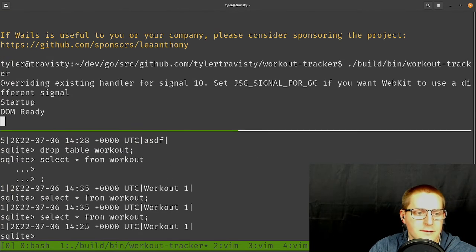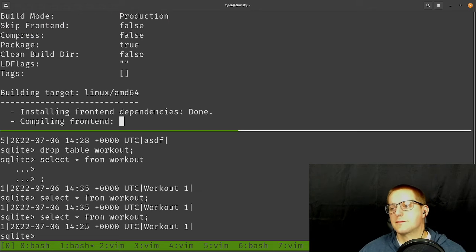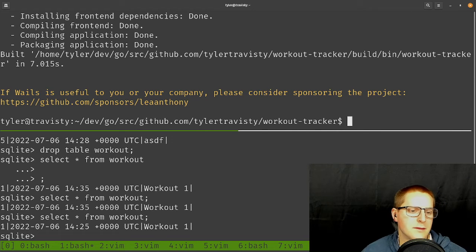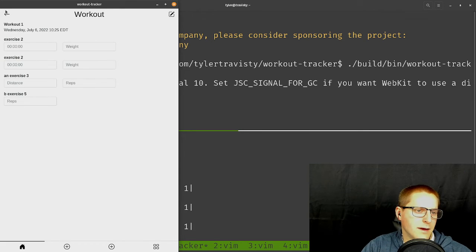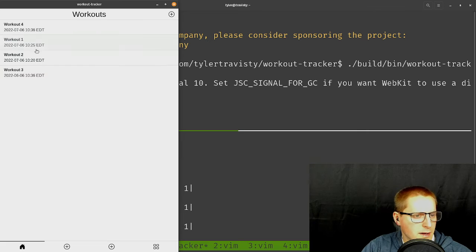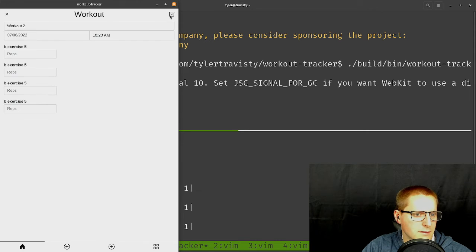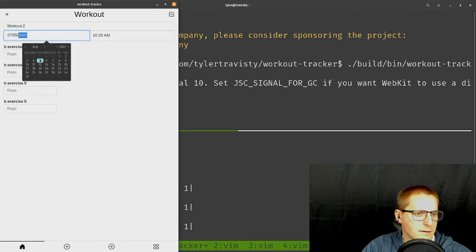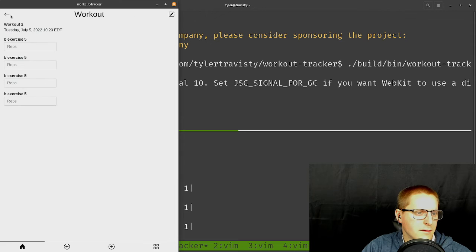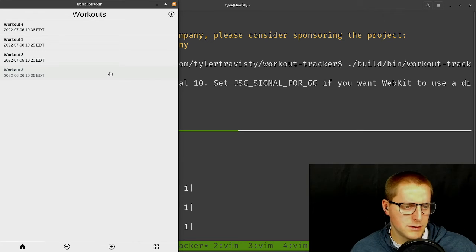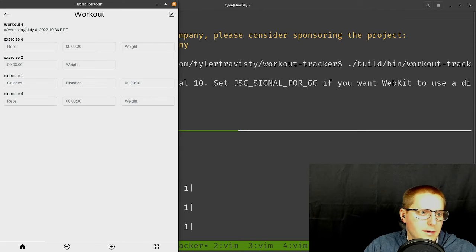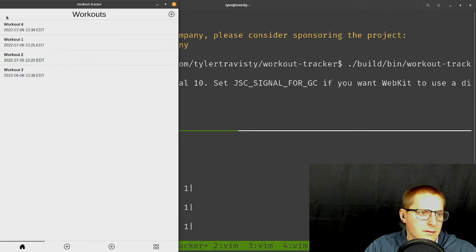Sure, let's go with this. Okay, so if I do back, this just resets the whole page, but whatever, I guess I'll do that. Okay, so what am I doing? So 7, 6, let's edit. Let's go back a day. 7, 5. Okay, that's working now. All right, so all of this is pretty good.